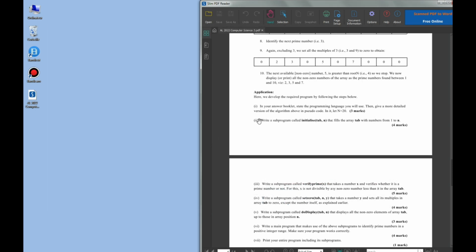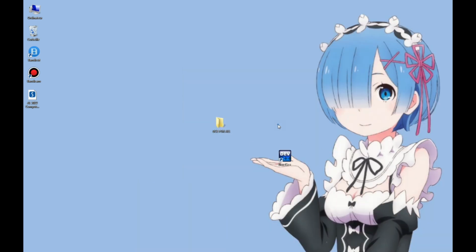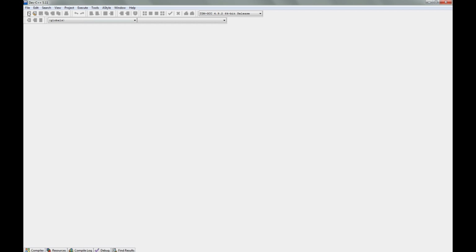Now the second question says, write a subprogram called initialize, which takes in the arguments tab and n, that fills the array tab with numbers from 1 to n. So to do that, we go to our text editor, which is Dev C++. In Dev C++, we create a new source file, and we can start coding.